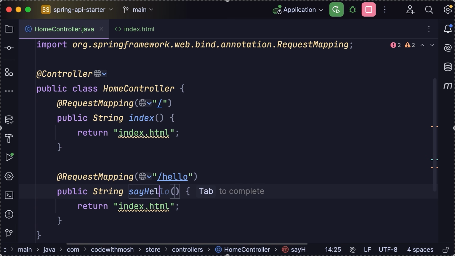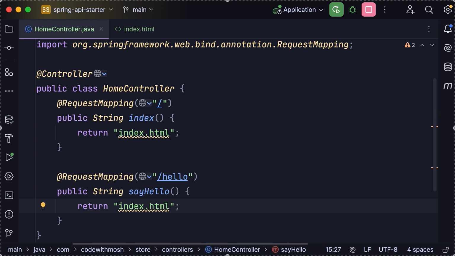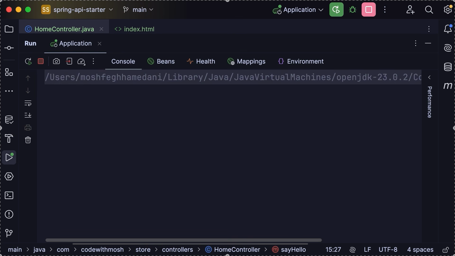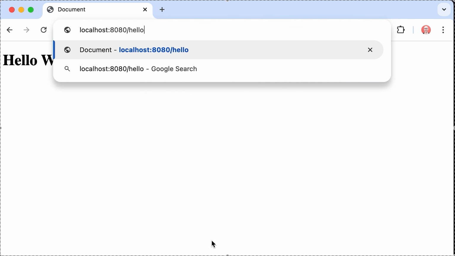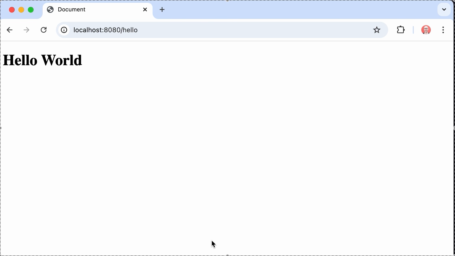Let's change it to say hello. Now we can return the same view or a different view. For simplicity, I'm going to return the same view. Let's restart our application again. Now, if we hit /hello, we get the same result as before.